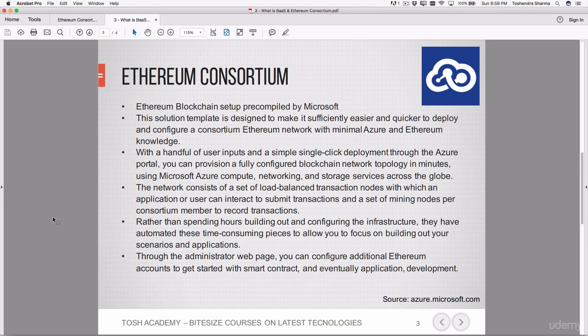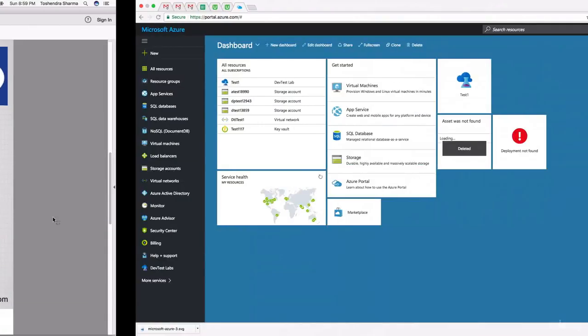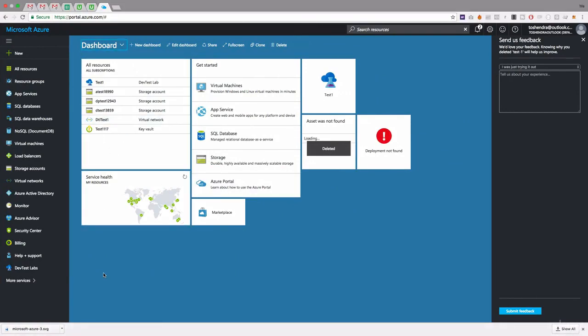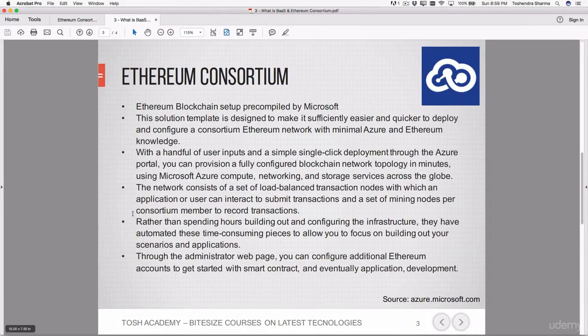So let's go ahead and start logging into Azure. We'll just log in to Azure like this, and then we'll start deploying the Ethereum blockchain. See you in the next lecture.